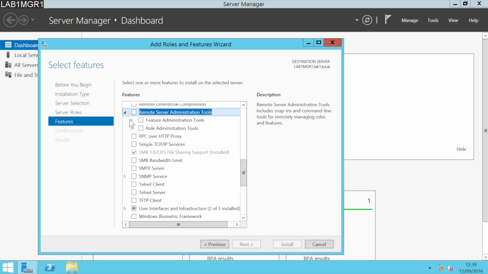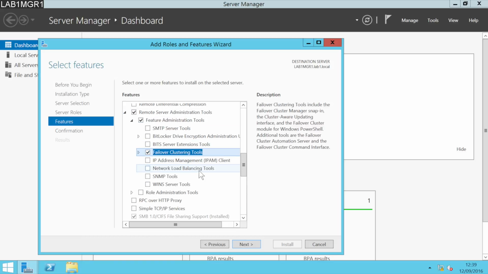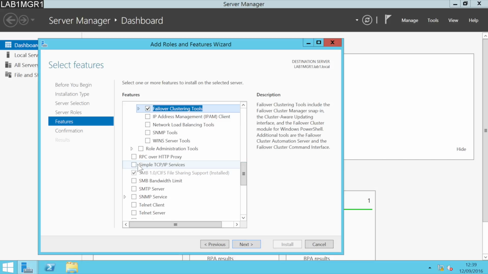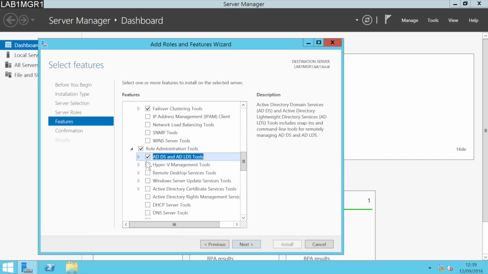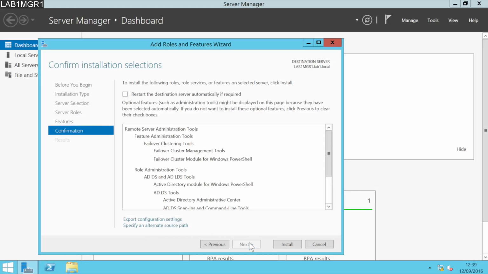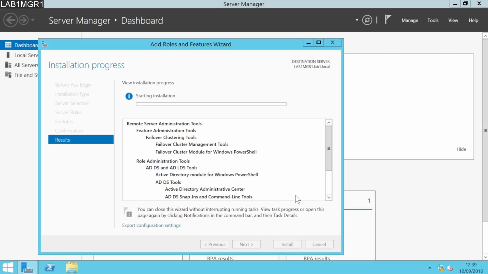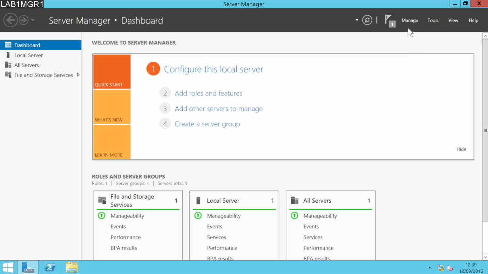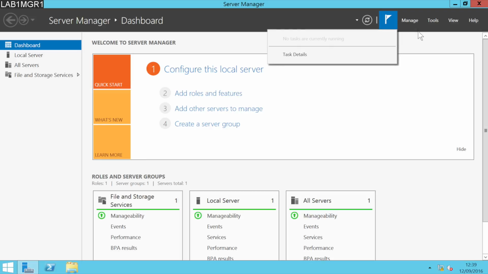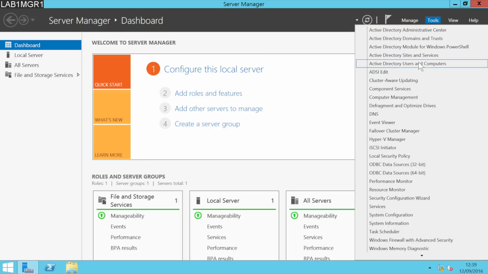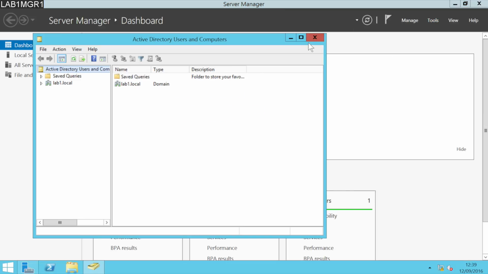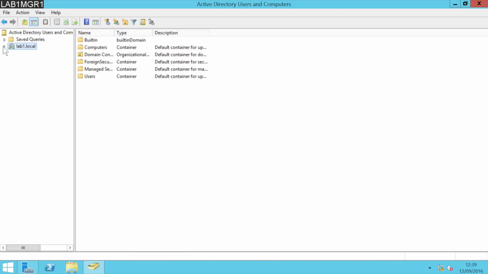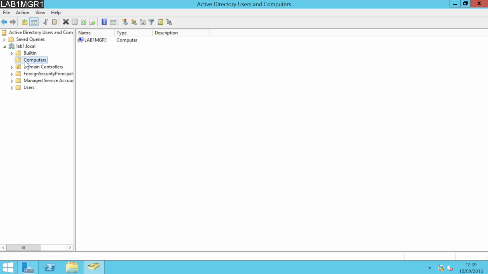So let's see, we want the failover clustering tools. We want the AD tools, the Hyper-V management tools, the DNS server tools. That's it, that's all the tools we need for this test Lab1. Let's look in Active Directory Users and Computers. And there you can see our domain. And if we look in the domain, you'll see our two servers, our member server and our domain controller.